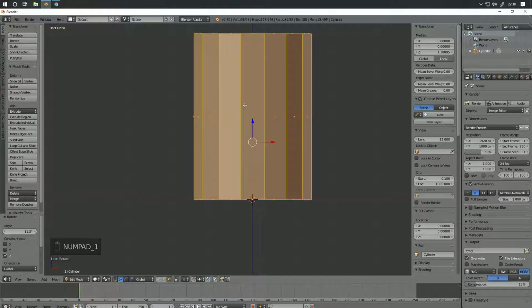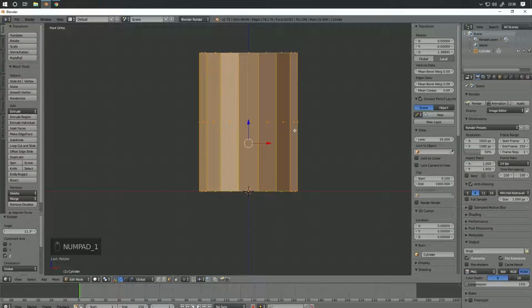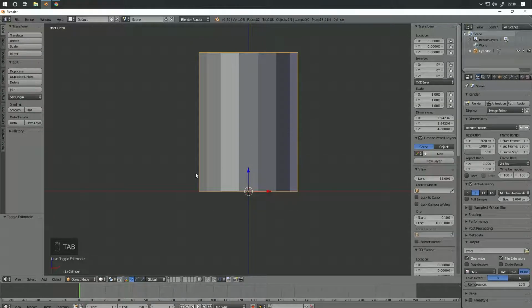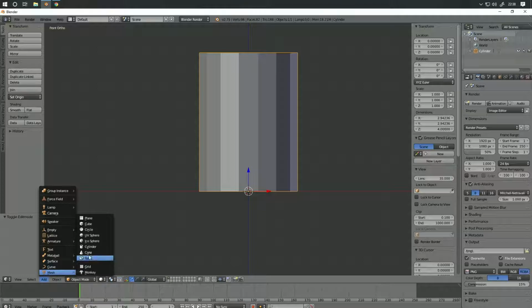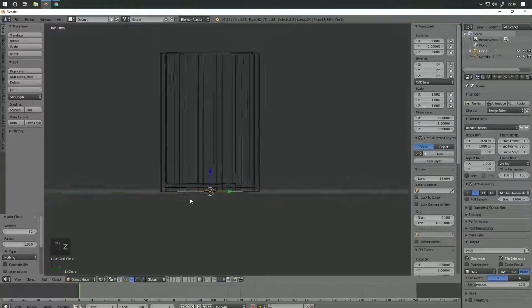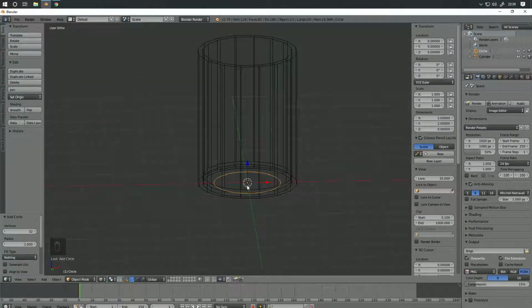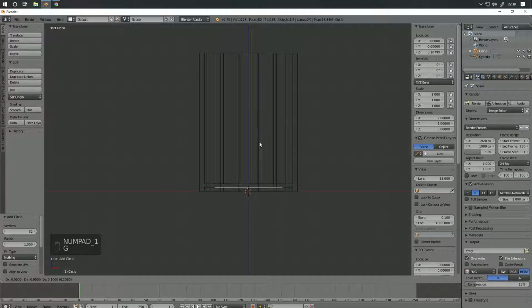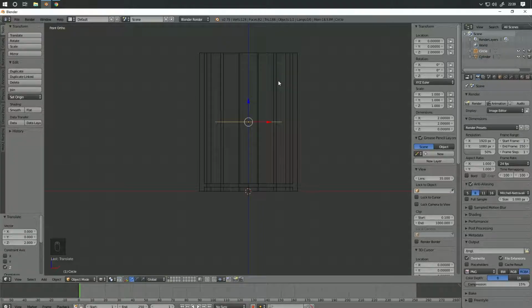Now, for this next step, we are going to press Tab. We're going to add a new object, and we're going to add a circle. You'll see that a circle's been added below if I go back into the wireframe mode. What we want to do is move this up by 2. So we're going to press G, Z, and then type in 2.